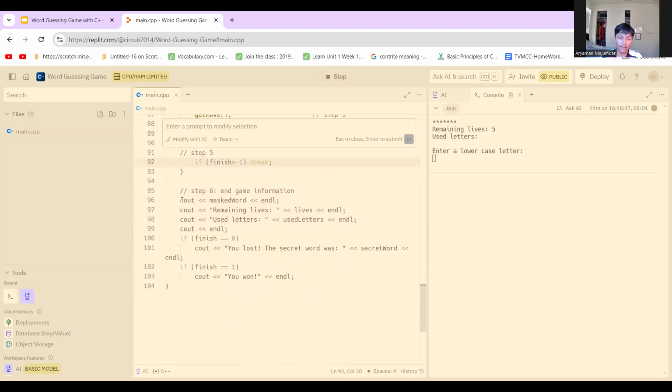At the end, which is our endgame information, basically we'll have to output master word, remaining lives, use letters, and then we'll see if finish equals to 0, that means the player has lost, and we'll output this. If finish is equal to 1, we'll output you won, and that's how the game will work.